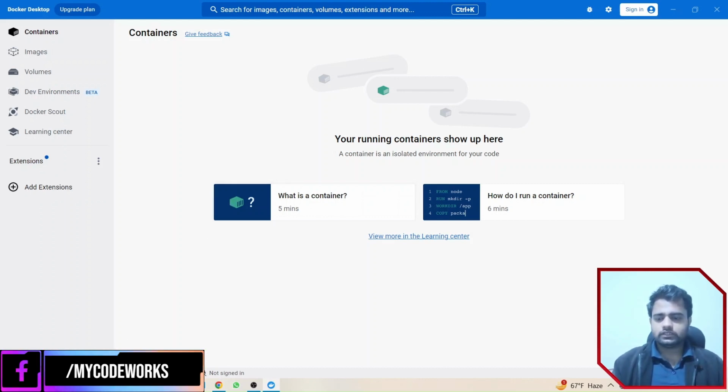If you see downside, engine running, right? So now you can start working on Docker related things. You can create, build, or deploy images, and whatever needs to be done, you can do it now. If you go downside, you will see here Docker Desktop is running. That is the status we need in order to run any images.